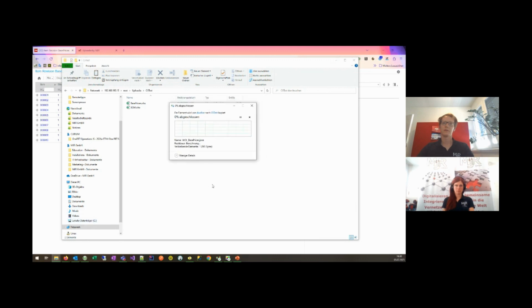Okay. Wondering a little bit why copying a file takes that long? Somehow the connection to the data center is not that good at the moment.